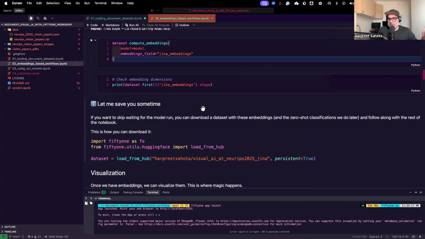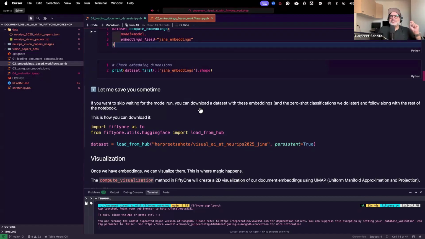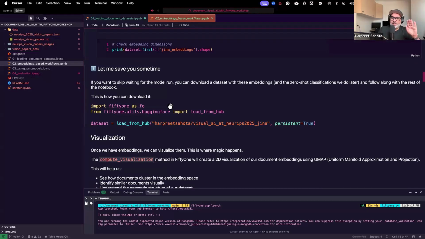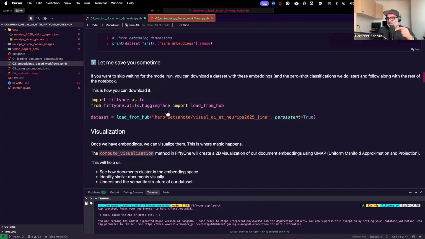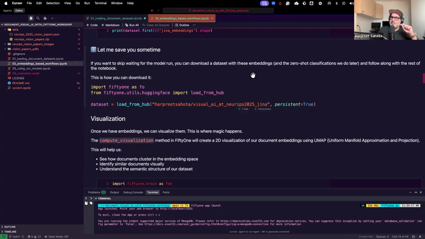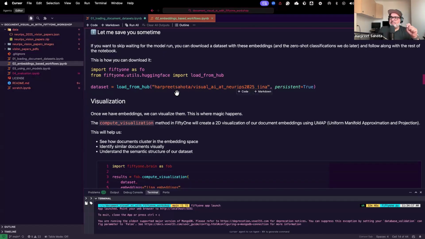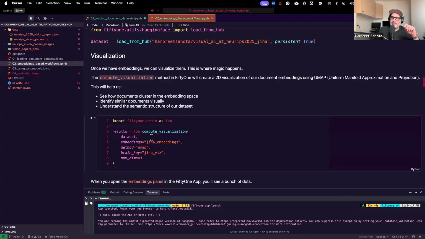Now, of course, running models needs GPUs. It takes time. So I'm saving you time. I've actually already run the embeddings models and hosted the data set here on Hugging Face. You can go ahead and download that data set, and it'll have the embeddings for you, right?